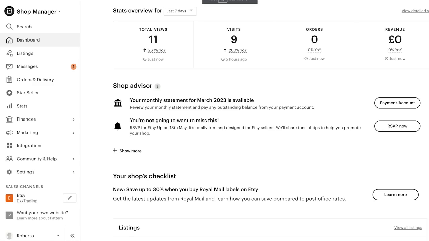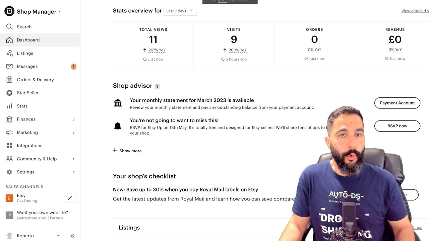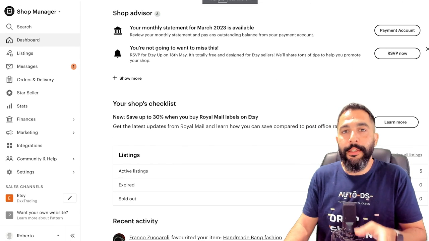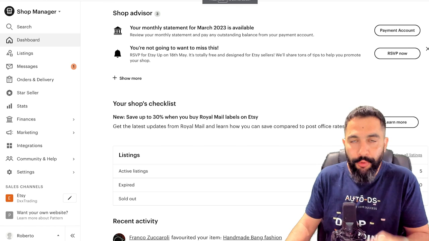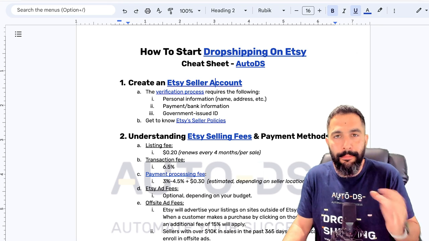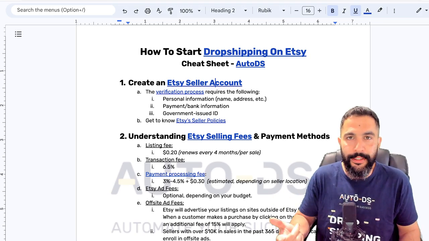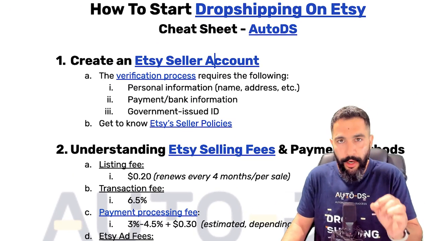Now, after you're listing your first item and you get to Etsy's shop manager, which looks like this, where we have all these options, all these menus that I'm gonna go over soon, you will need to pass through a verification process. Now, this really isn't much of a problem. I did it really, really quickly on my account and got verified within a day. The verification on Etsy requires the following.